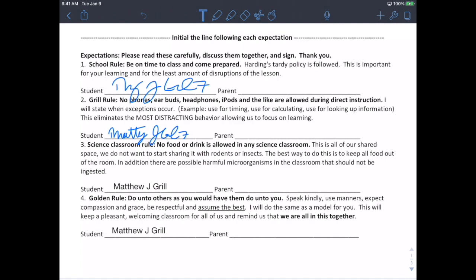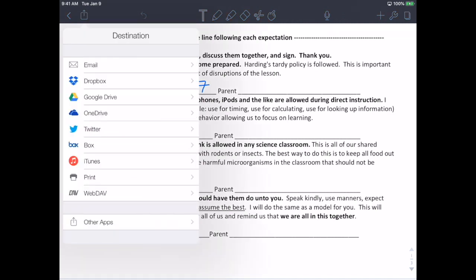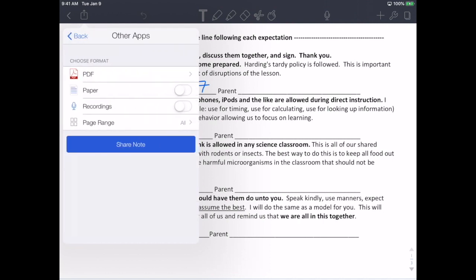So once we have the assignment the way we want it and it's time to submit it, what we're going to do is go up here and click on this box with an arrow coming out of it icon in the top left corner saying we want to move this file. Click. Now it tells us, all right, we can move it to all of these places, but none of them are Schoology where we want to submit it. So we want to go down here to Other Apps and click on that. It's just telling us the format that we're going to share it in. So yes, we want to share note. So click Share Note.